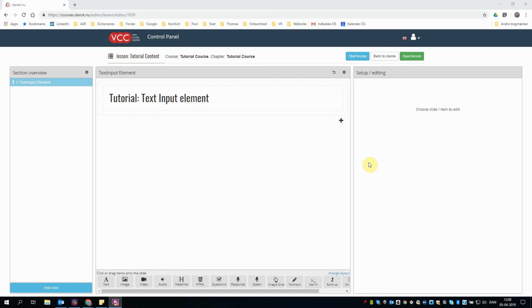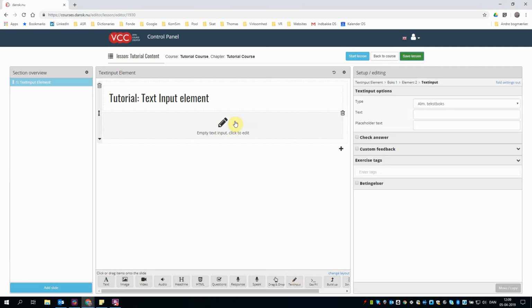Welcome to the tutorial on the text input element. You choose the element in the menu, click on it, click on the element itself, and your options will show in the editor. Here you can choose a common text box, a small text box, or a large text box. The functionality will remain the same.